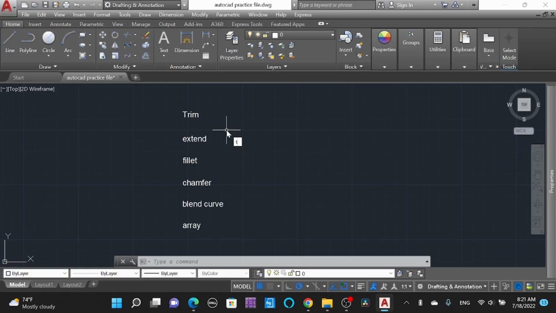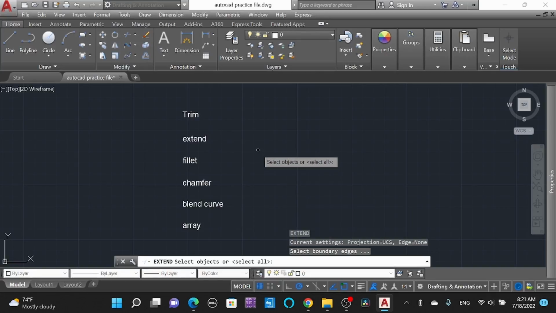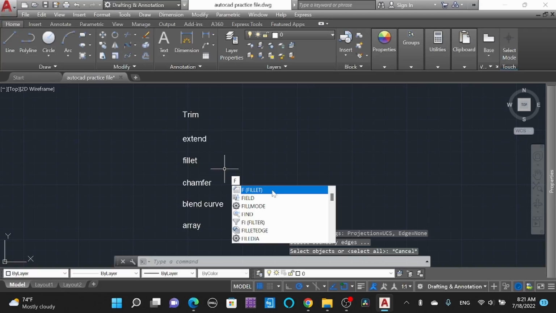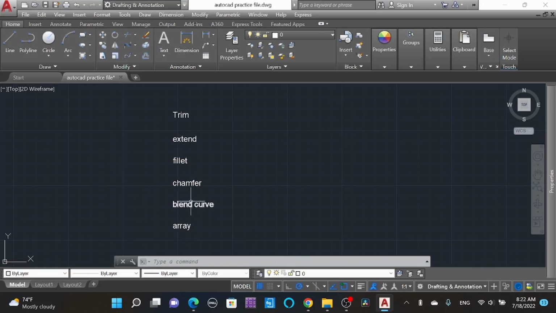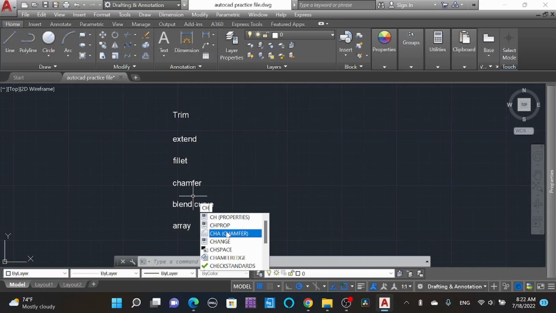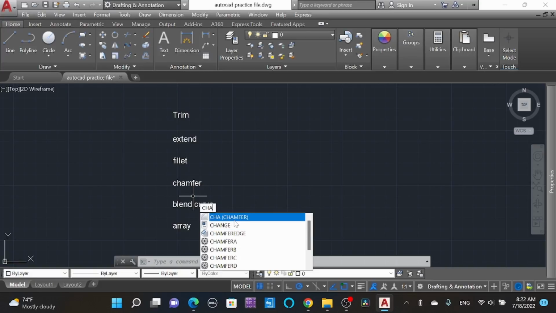For trim you have to type TR. Here you can see trim, and similarly for extend you can type EX. Extend. And fillet you simply type F. Chamfer and blend are not necessarily used in drawing, but if it makes your drawing easier, you can use it. This is optional but not so commonly used. You can type CHA for chamfer. CHA is the shortcut key for chamfer.